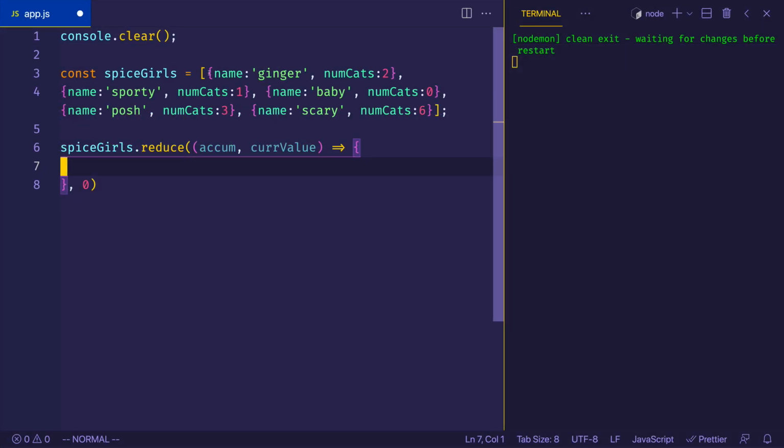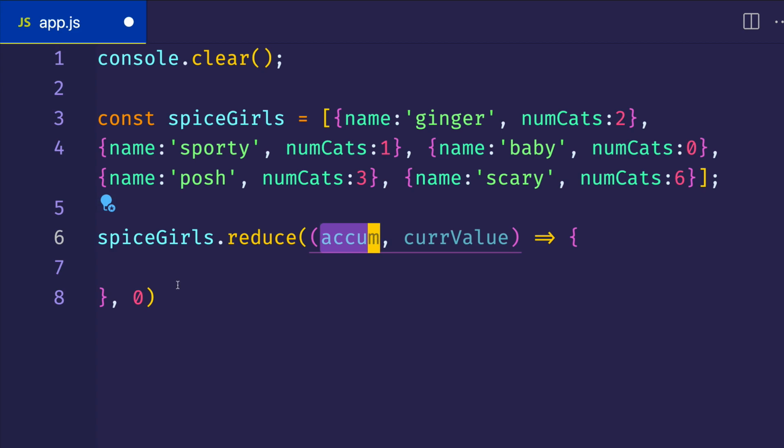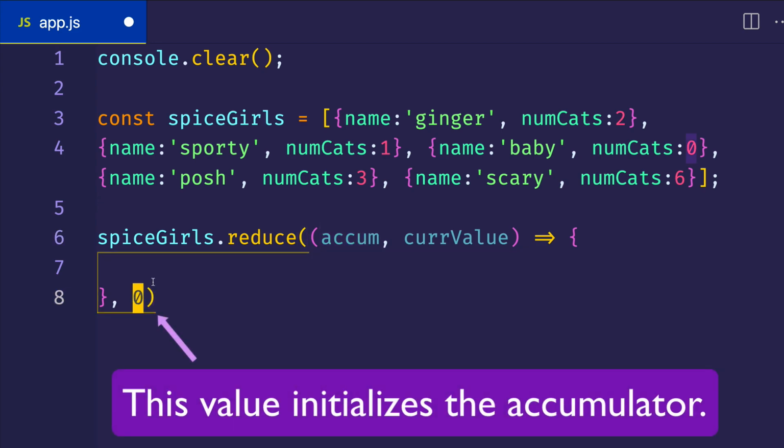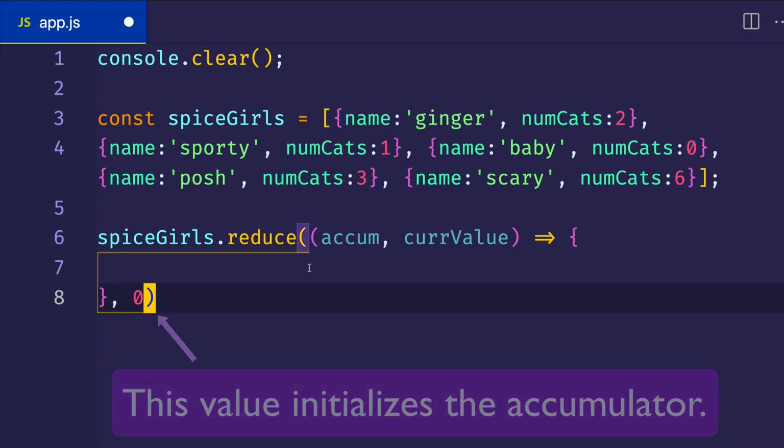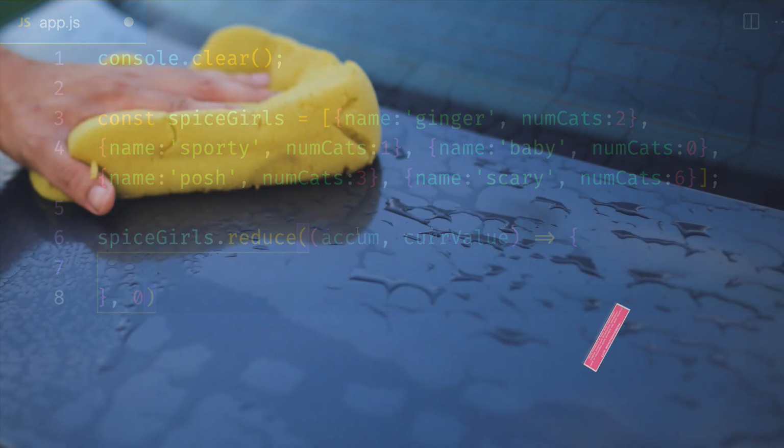Right, so the first time through, current value will be this first object. Second iteration, it'll be this object with Sporty. And then Baby will be the next one, Posh, and then Scary. So the accumulator is going to be initialized here in our example to a value of 0. And one way you can think of this accumulator is sort of as a sponge.